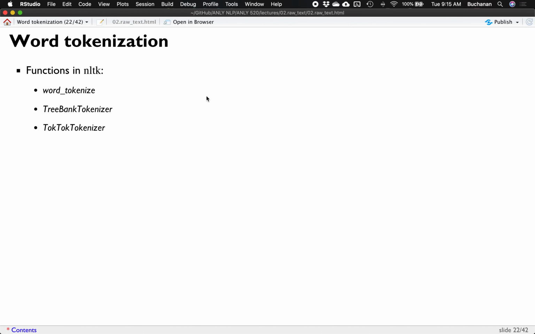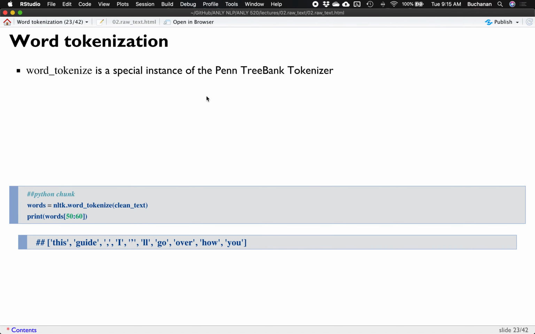There's also the talk tokenizer and the regular expression tokenizer. Mostly I'm going to show you word tokenize, to keep it simple, because as you get better with your coding skills, you can really learn how to use the regex tokenizer. And then we'll also talk about spaCy. So word tokenize is actually just a special instance of the Penn Treebank tokenizer. Notice this is a Python chunk. I have already imported NLTK in a previous example.